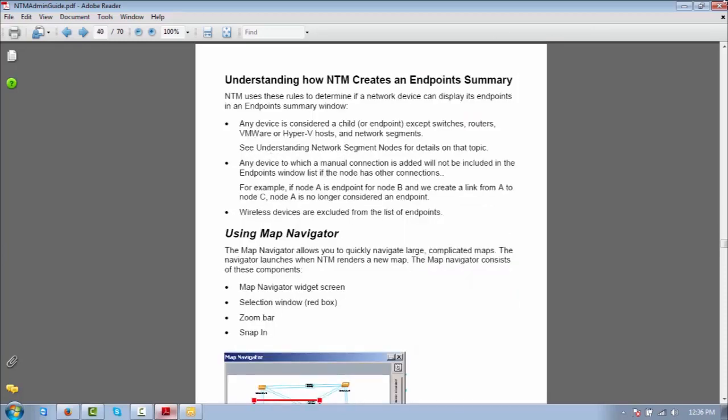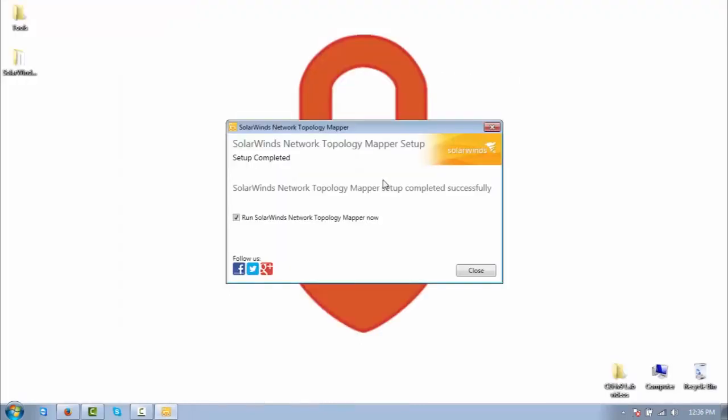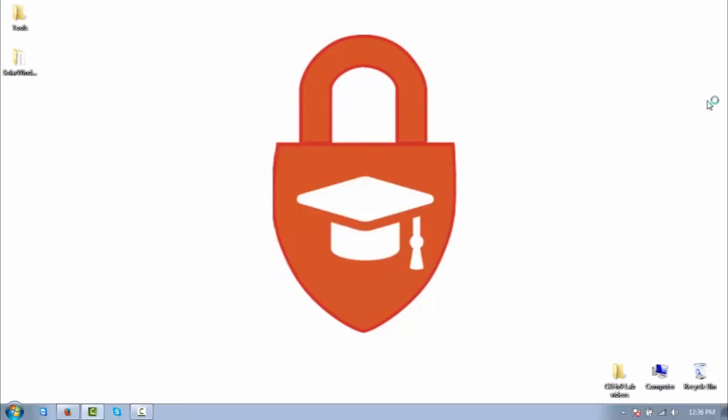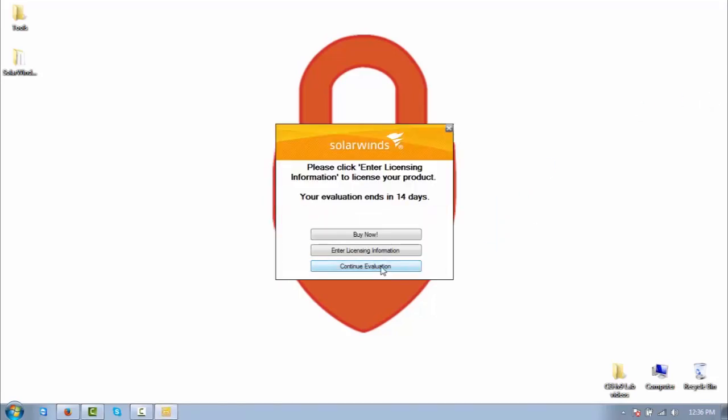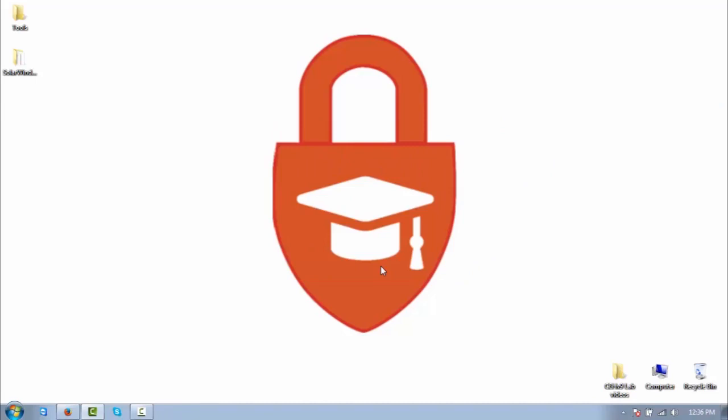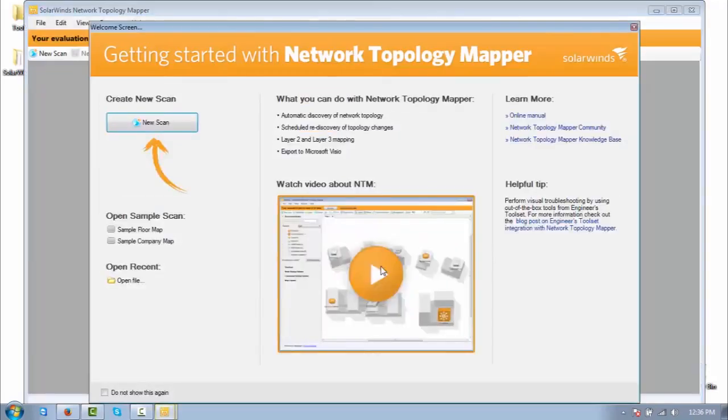So it's time to run the tool. We have installed this one, setup completed. We are going to run. Continue with the evaluation. So this is the phase getting started with the network topology mapper. Click on new scan.